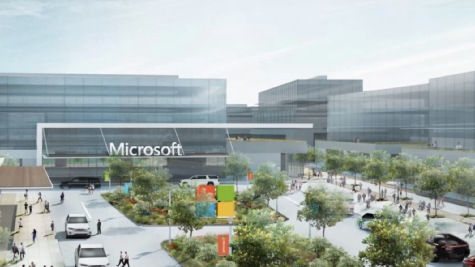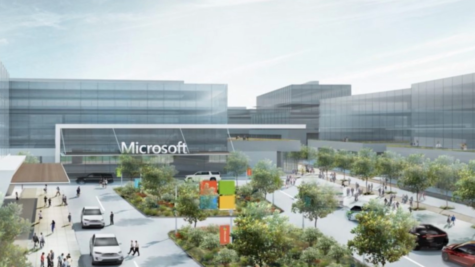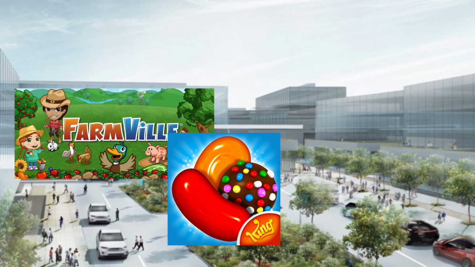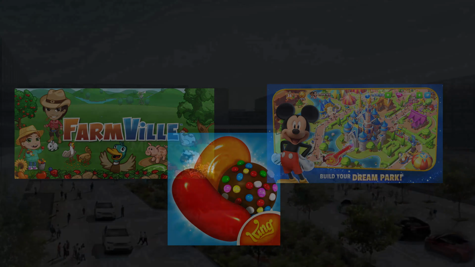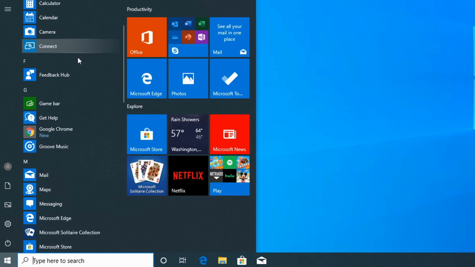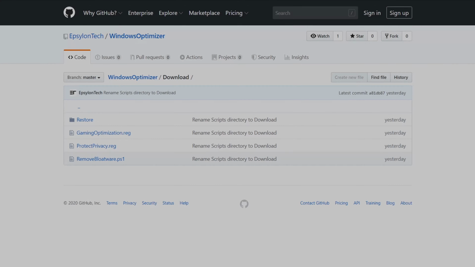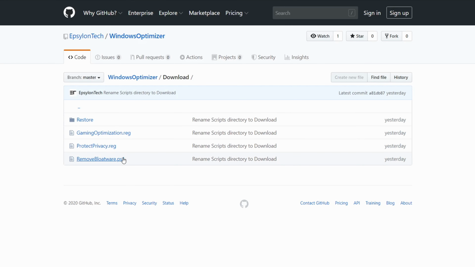You probably know this already, but Microsoft is really good at pre-installing exactly what the users want, like Farmville, Candy Crush, and Disney Magic Kingdoms. They surprisingly cut down on a lot of these in recent updates, but it still comes with many bloatwares that do not spark joy. To solve this, you'll want to run the remove bloatware script.